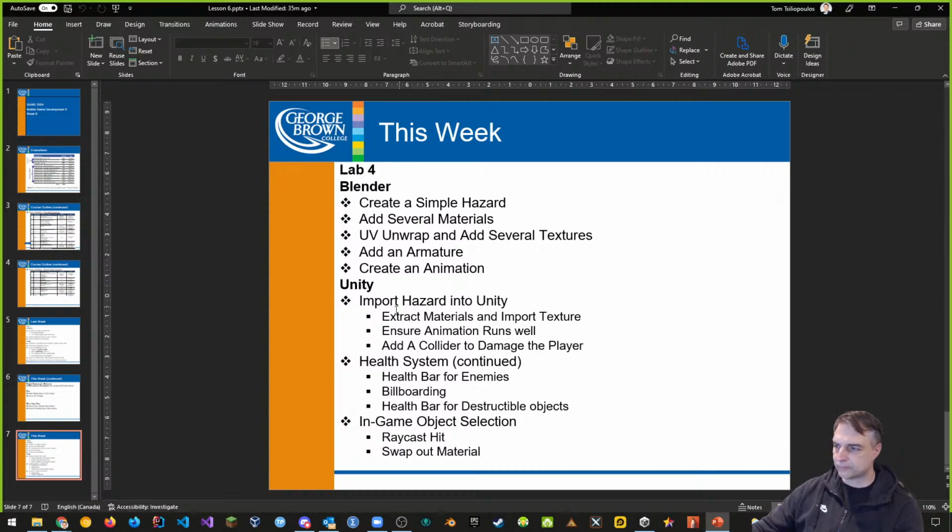We're going to continue to add stuff to our health system. We're going to add a health bar for enemies. We're going to talk about billboarding. We're also going to add a health bar for destructible objects. And we're going to talk about other things we can do with destructible objects, like object swapping, to make it seem like it's being destroyed. I'm also going to cover in-game object selection. So how do I select an object?